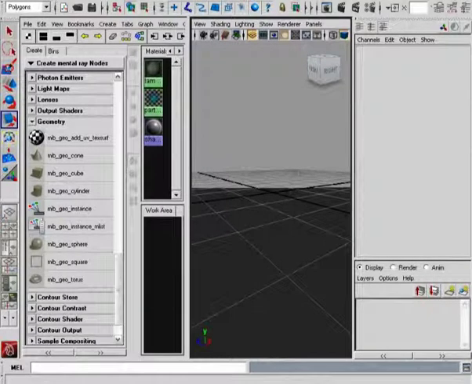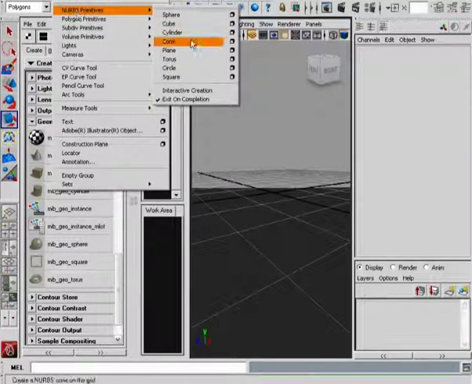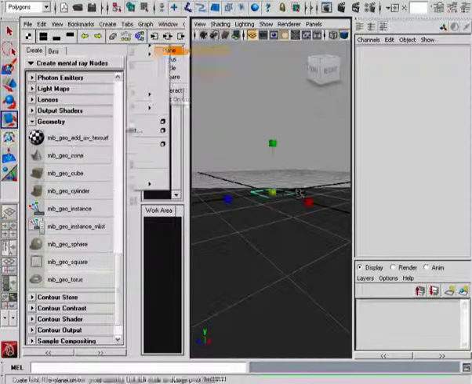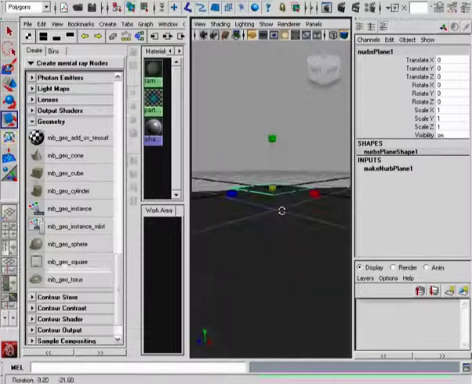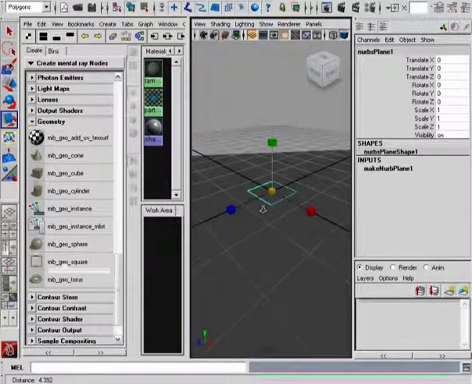So this can really be any piece of geometry that we want to use as our placeholder. In our case, let's try something like a NURBS plane. So this would be a very nice low-resolution piece of geometry.